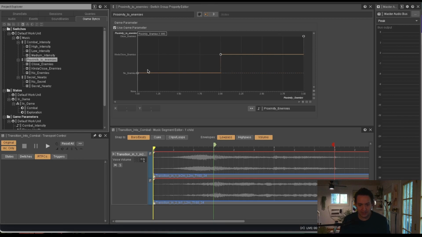For exploration, we're gonna have proximity to enemies, and so if there are no enemies nearby, we're gonna get the most droning exploration track that we can. And then when we're kind of close to enemies, different melodies are gonna fade in, and then when we're really close to enemies, we're gonna have everything coming in. And then I have a secret nearby, so if we're exploring and we're near a secret, a vibraphone's gonna come in and give us a nice extra melody on top.